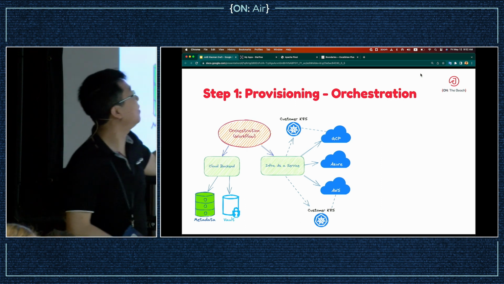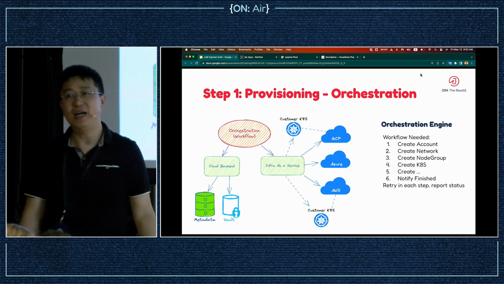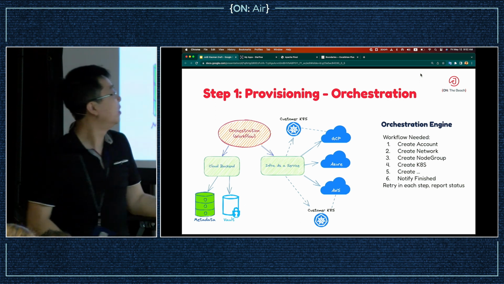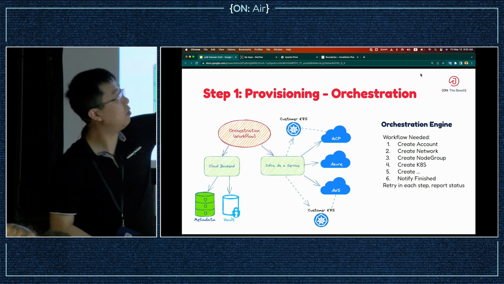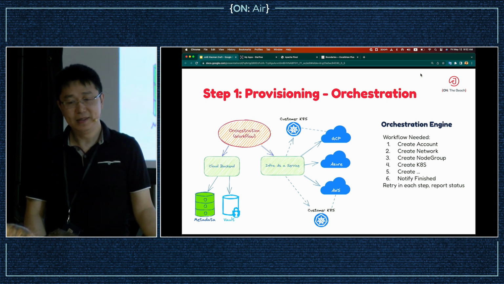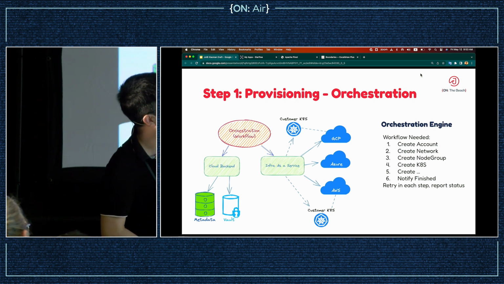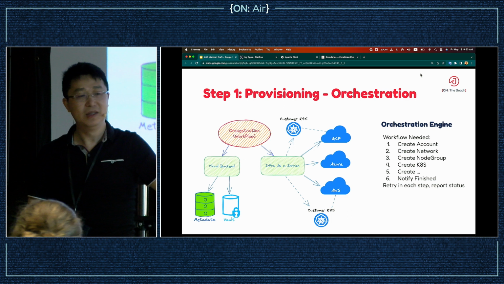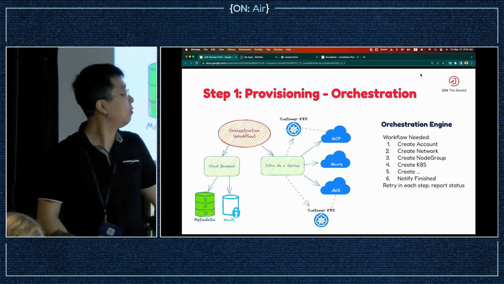So why do we need this? Think about when we create this new cluster. There are many things we want to do, right? We want to create an account. We need to create a node group. All these calls are RPC calls into the cloud provider. They take time. Sometimes they fail. There are dependencies. So we don't want to wrap, for example, these 6 steps in one function call. What if something fails in the middle? Do we want to retry? What do we want to do?